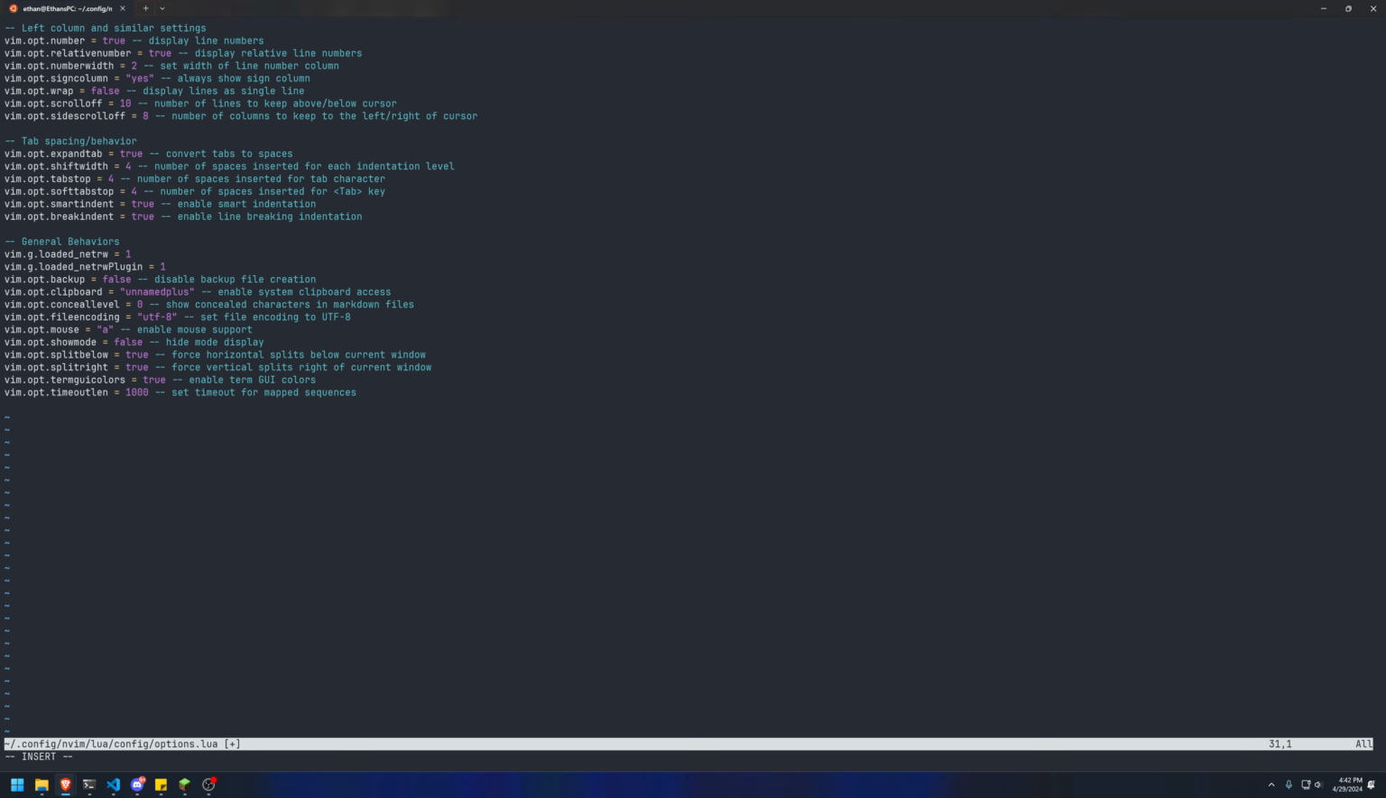Next, we are going to make it so we can undo things with the u key. To do this, we have to enable an undo file. We're going to say vim.opt.undofile is equal to true, and this is going to allow us to basically go backwards in time and undo things. Now we're going to set up a couple other things. Next, we're going to set up the update time for faster completion.